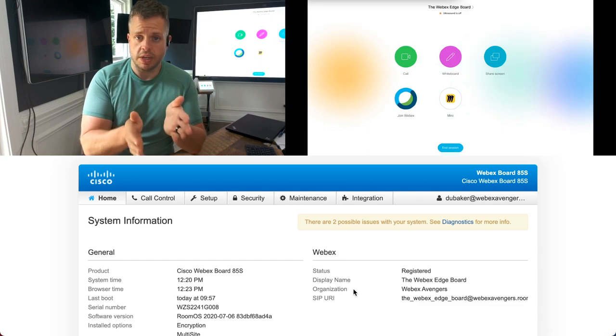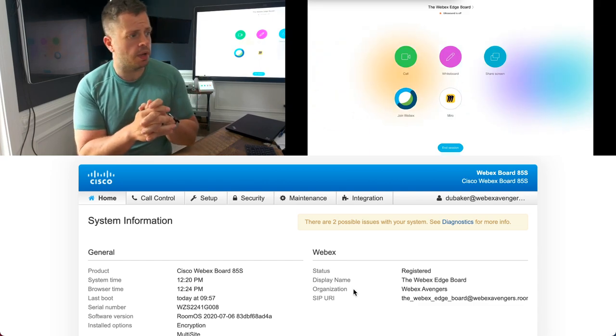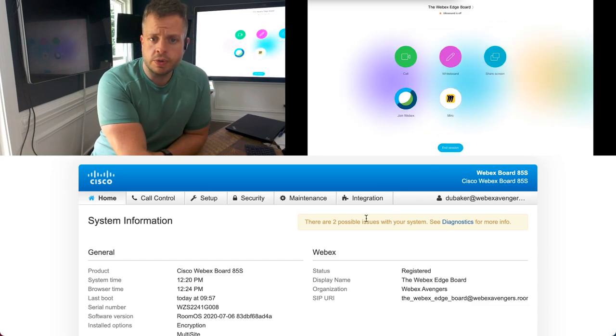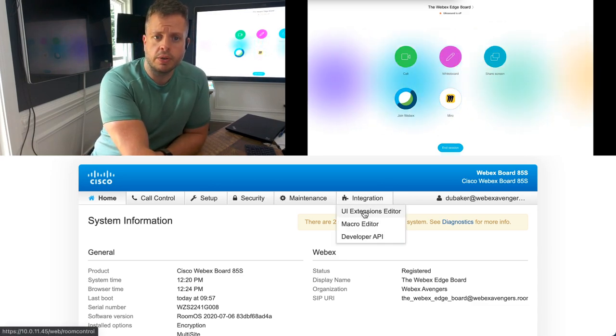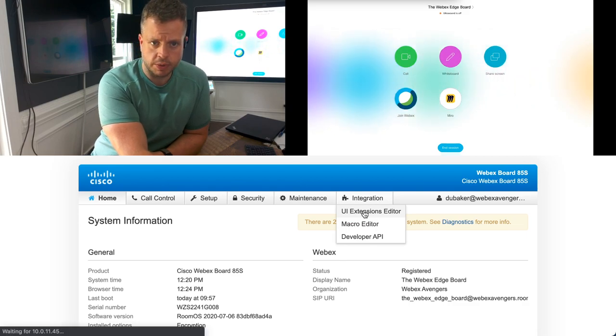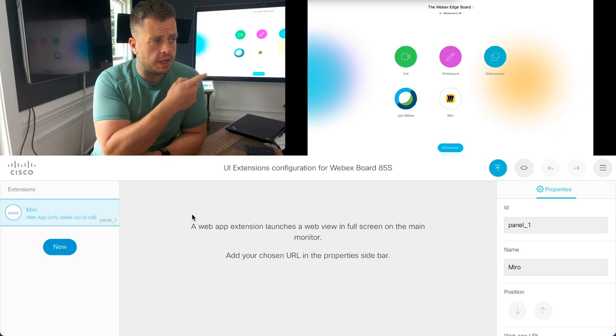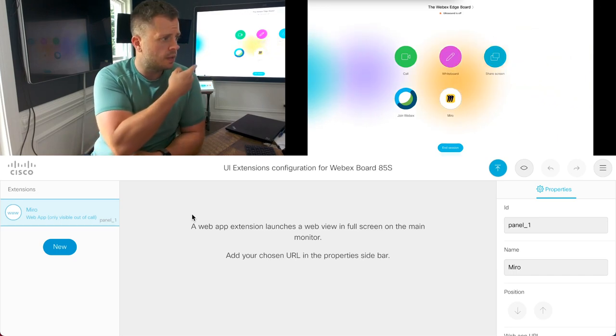So since we're already here inside this web UI, I'm going to go ahead and show you a few things here. So in order to do this, you go to the integration tab and you're going to go to the new UI extensions editor. So when we go here, one thing you'll see here, and as you can see on my board, and let's see here.